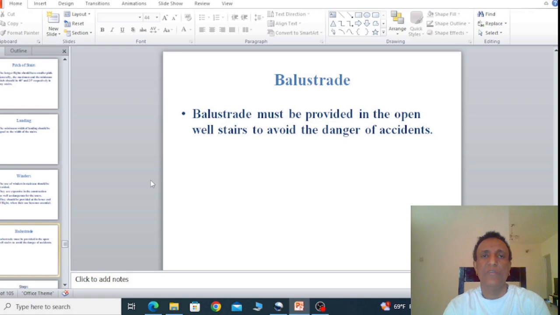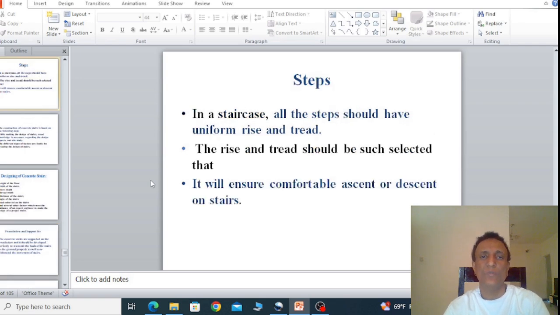Balustrade, as we have mentioned before, is a vertical member to support the handrail. It should be provided in open well stairs to avoid the danger of accidents because there is spacing between two flights. That means there is an opening, and in that opening there might be a danger of persons and objects falling. So this balustrade is used to protect persons from falling from the staircase.